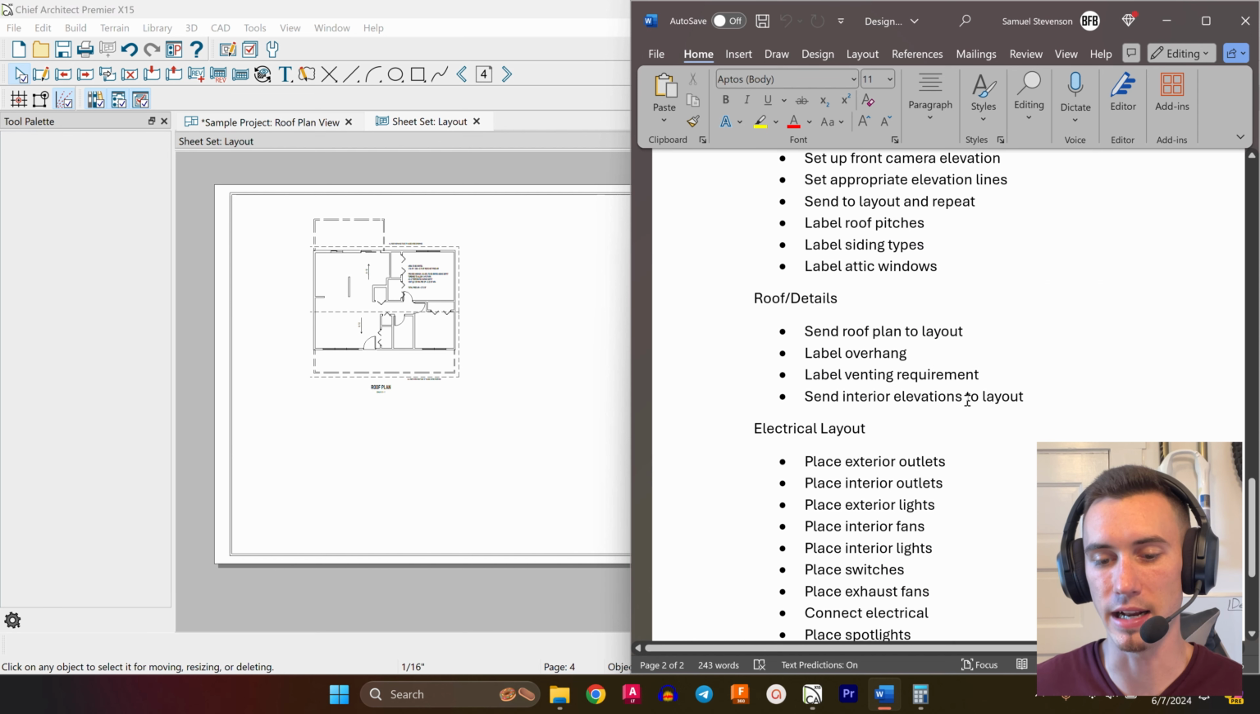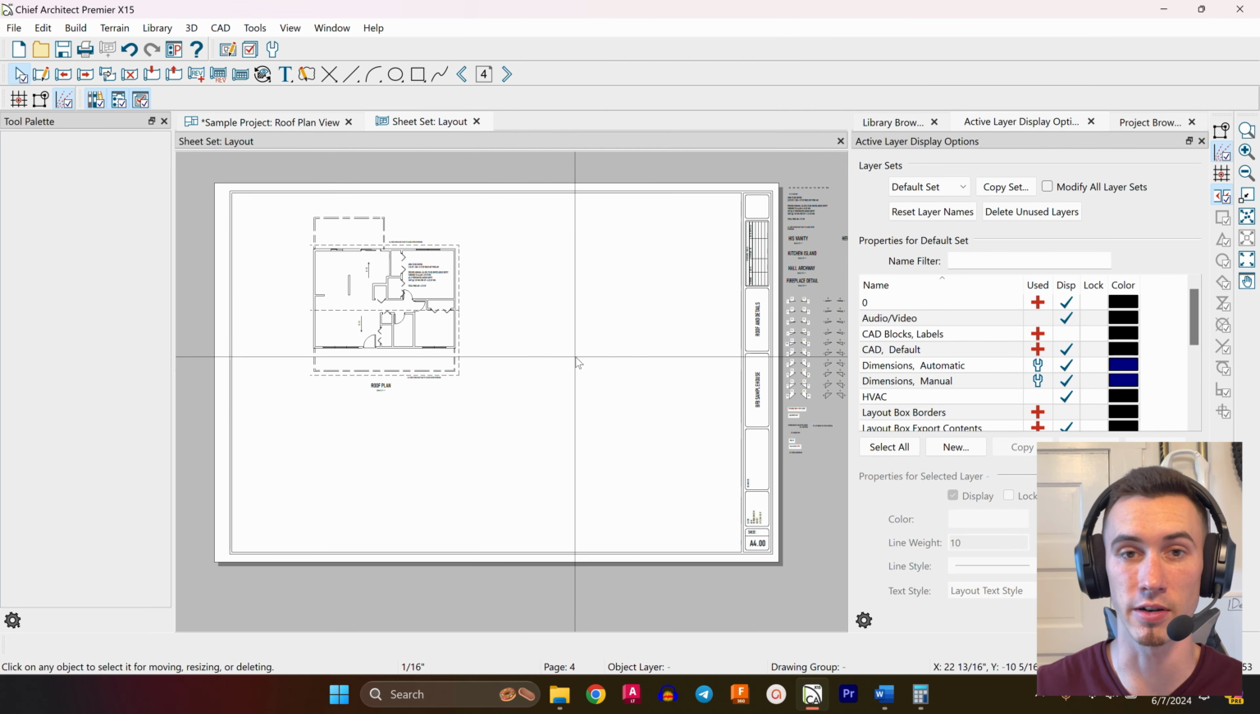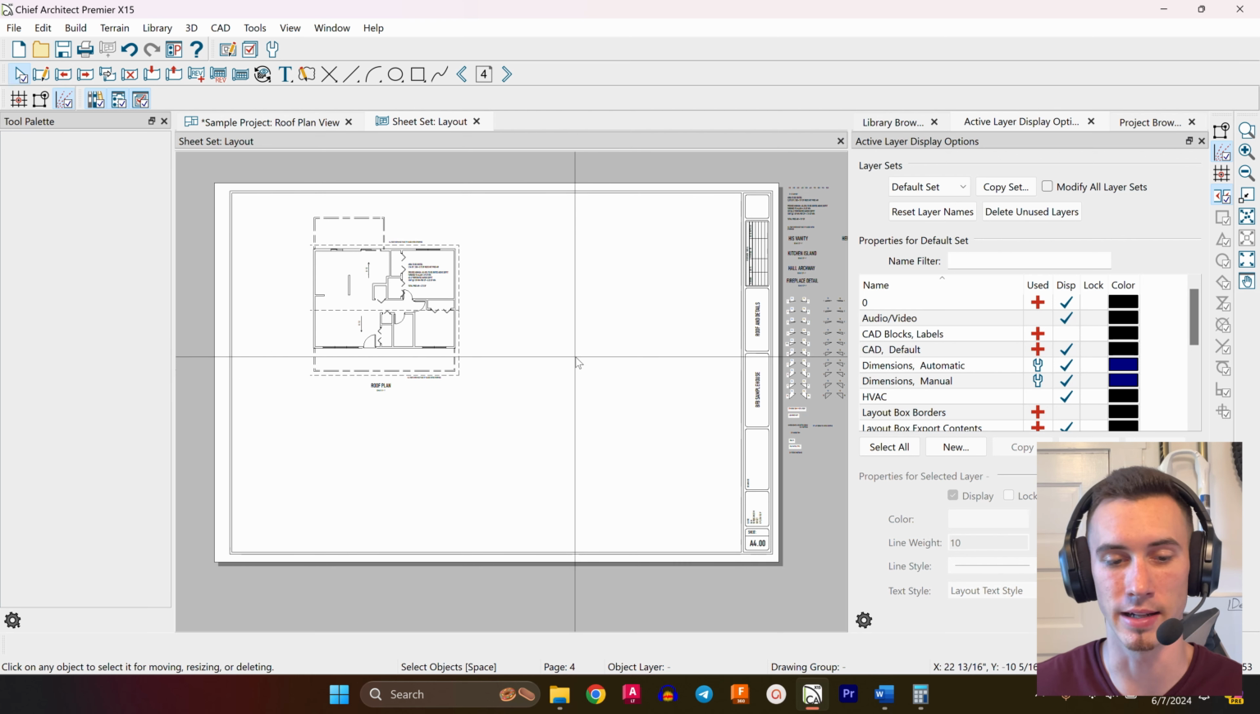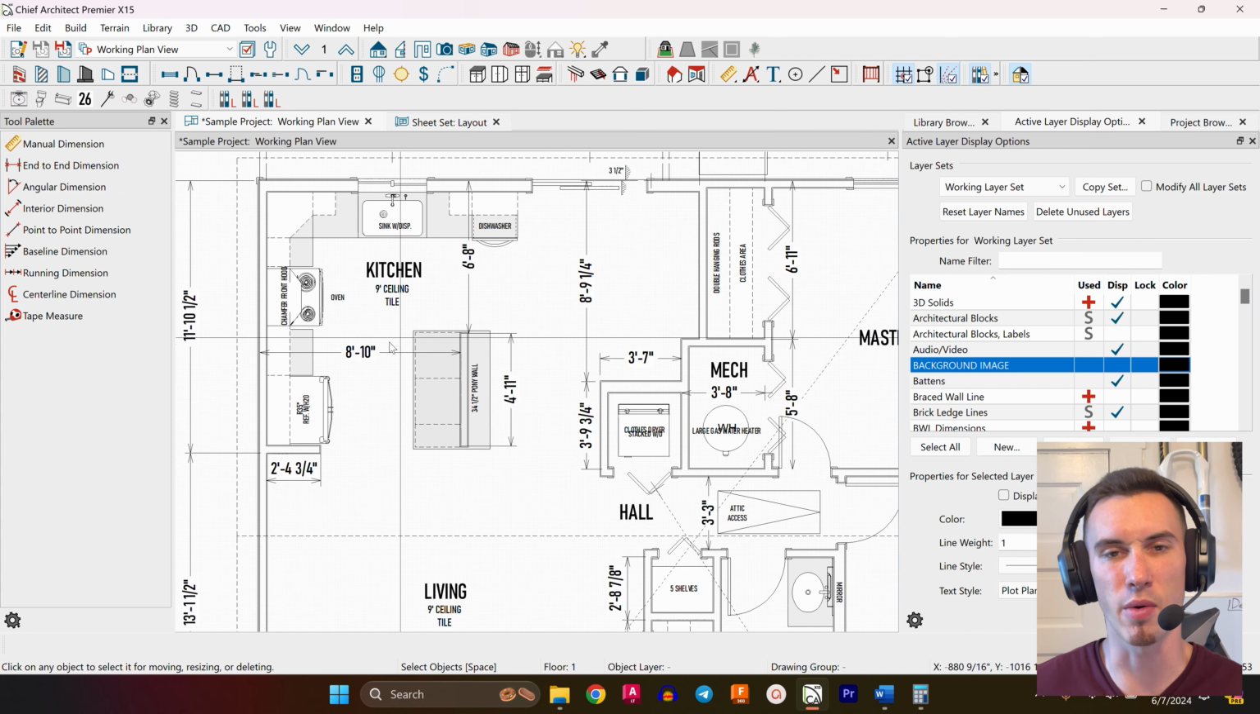All right, now send interior elevations to layout. Okay, so this is where you get to decide if you even care to send your cabinetry to layout or not, how detailed you want to be. That's up to you guys. But what you would do if you were going to is you'd go back to a different view, like the working plan view, and you would say, you know what, I kind of want to at least see the cabinetry.